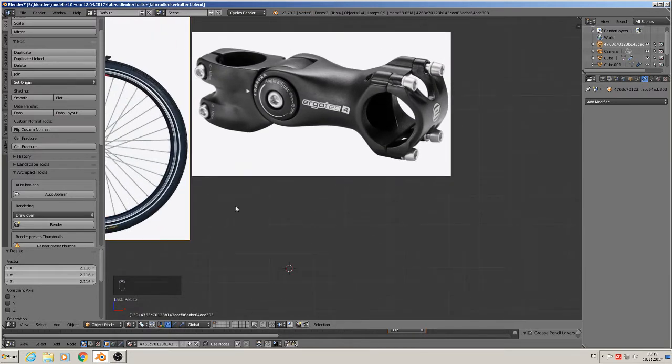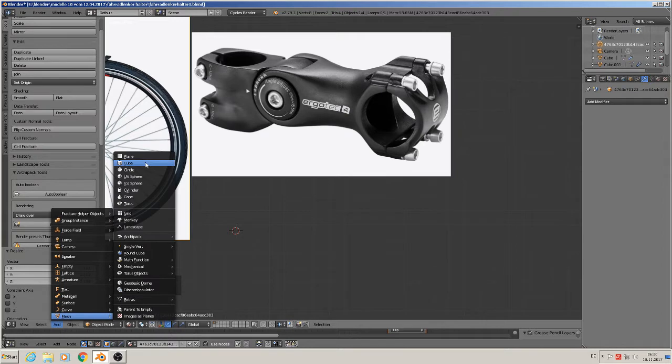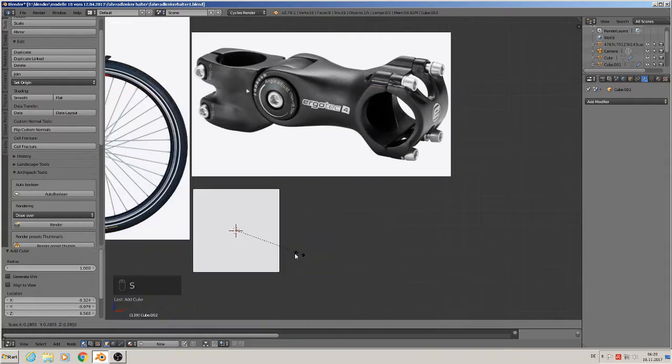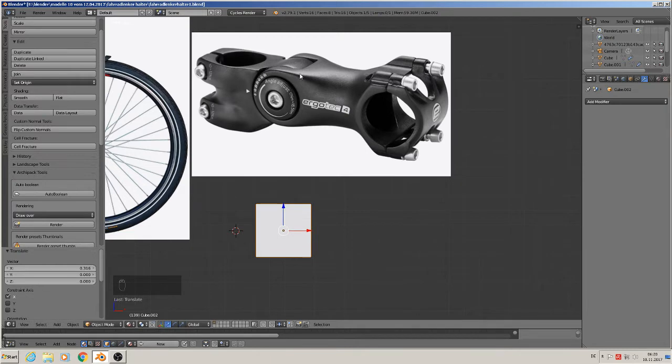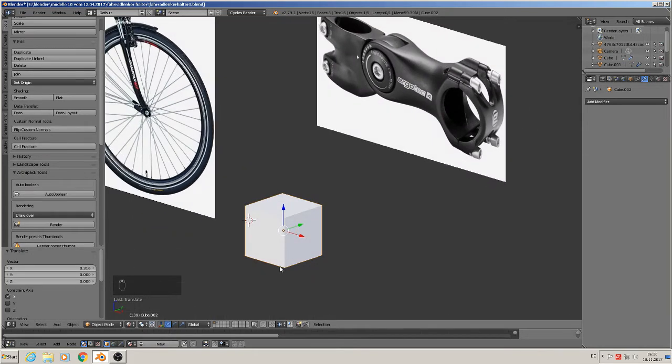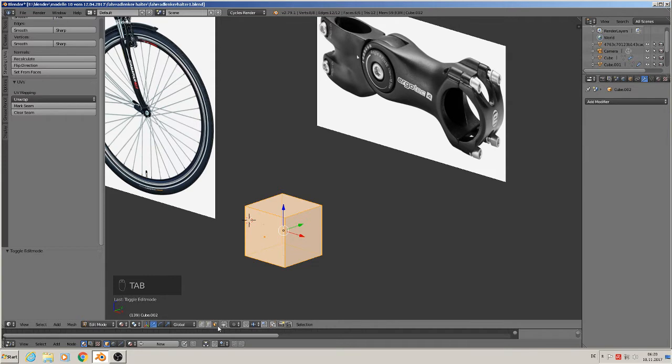Good. So we start. Add mesh, a cube. All starts with a cube. So we have that in that size. We see it must be round and it should be smaller here than there. So we start with the edit mode and face selection.